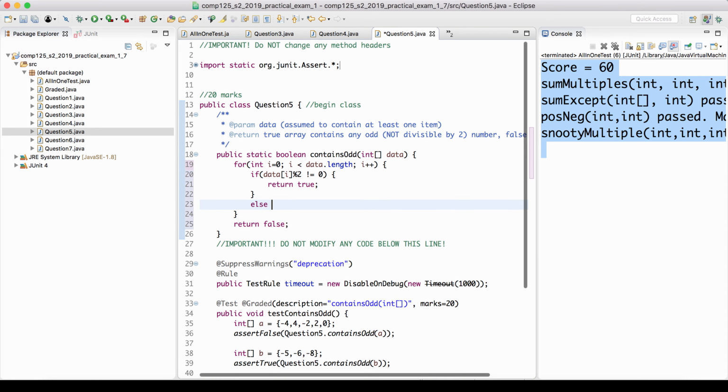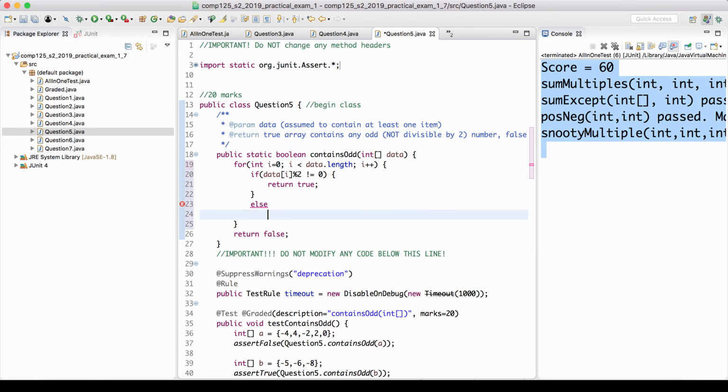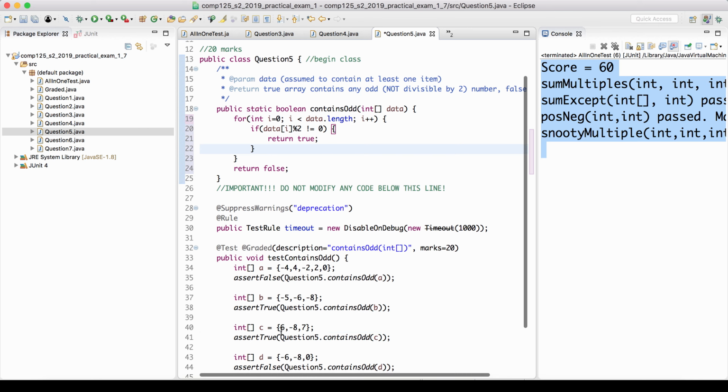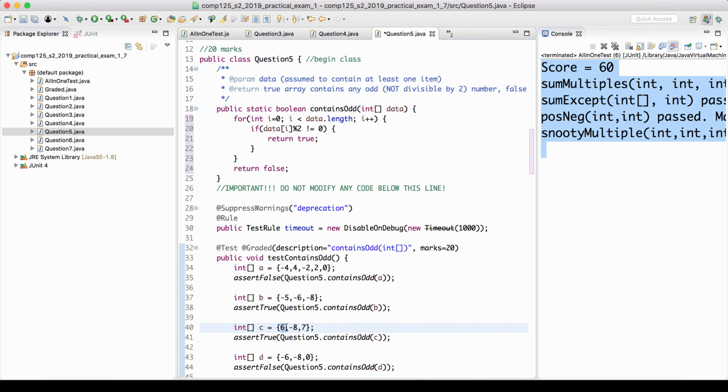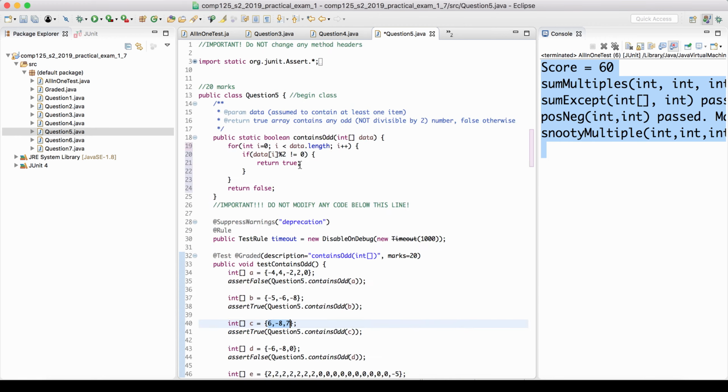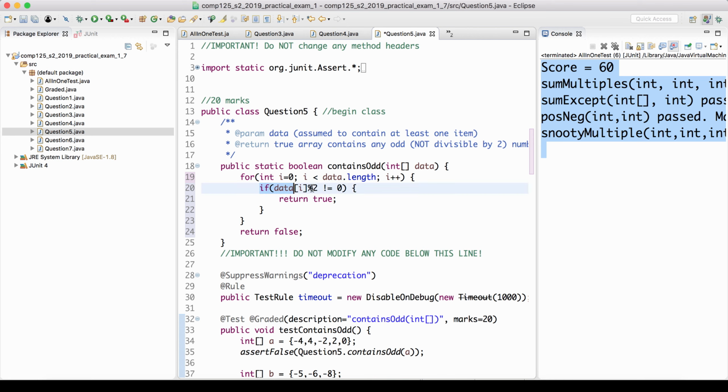If you return false inside the loop using else return false, that would be a huge mistake. Because if the first number is not odd, you will immediately return false, which is in the case of 6, -8, 7. So just because 6 is not an odd number does not mean that there is no odd number in front. So do not return false if that expression is not true. Only return false if no odd number is found in the array.